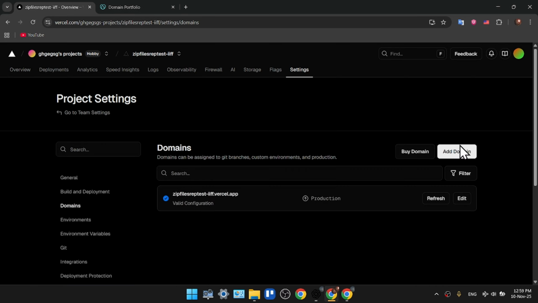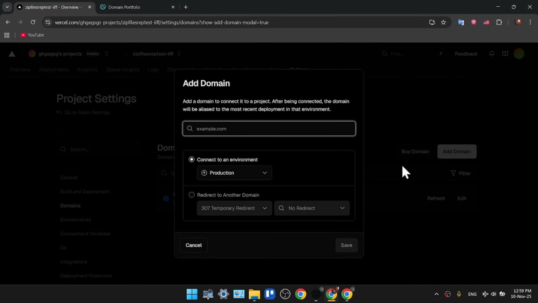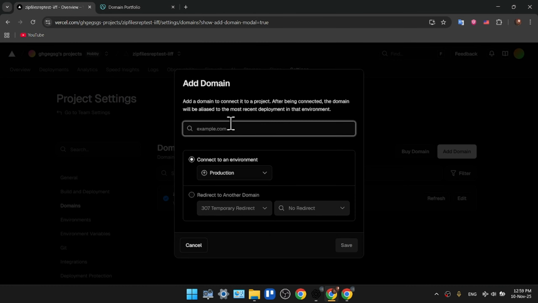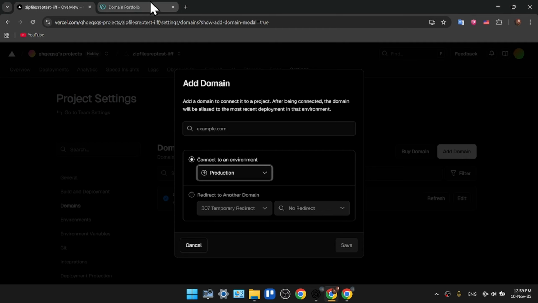And in here, you can just buy a domain. In our case, we will just add one. So press on add a domain and the address you've copied from here, from the list of registered domains on GoDaddy, you just insert it in here. Choose if you want to add it to an environment or not. And after that, just press on save. And after that, your domain is successfully added on Vercel and ready to be used.